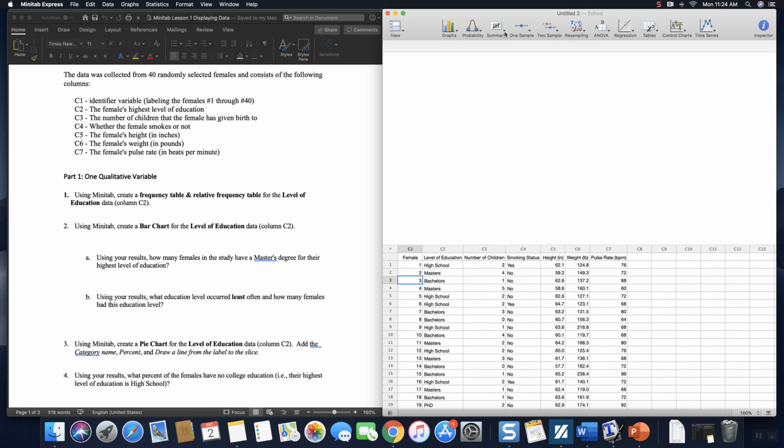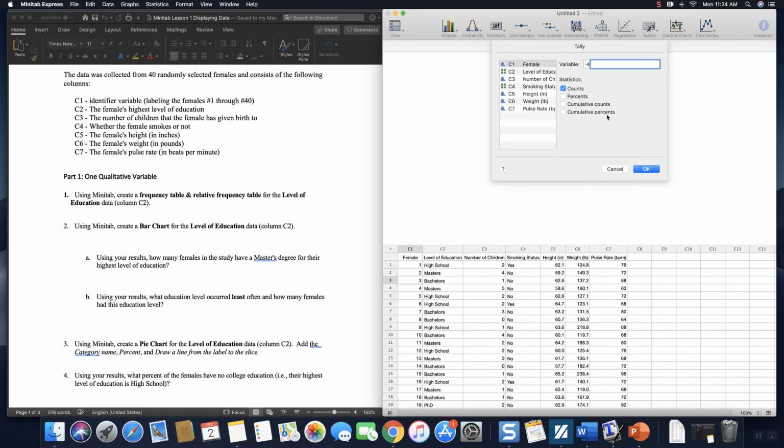I'm going to go to Summary. And I want to do a tally. You'll notice that some of the words Minitab Express uses are different from what we will be using, because Minitab was made by the British. You know, yay colonialism. So I need to enter a variable in here.